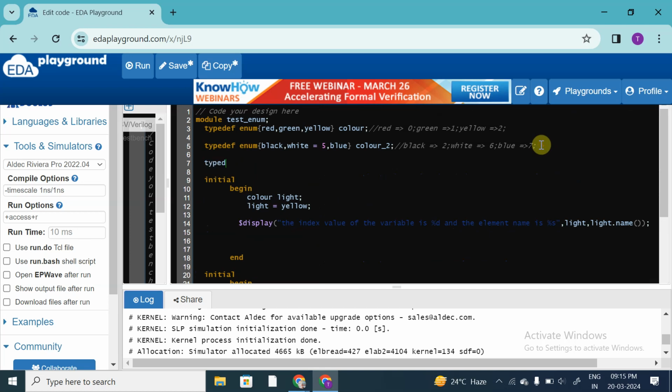And I can also define another typedef enum. Now I will assign orange is equal to 7, and one more color I can take, pink is equal to 20, and I can take one more color, say light blue, is equal to, I will not assign any value, and this is my color_3.